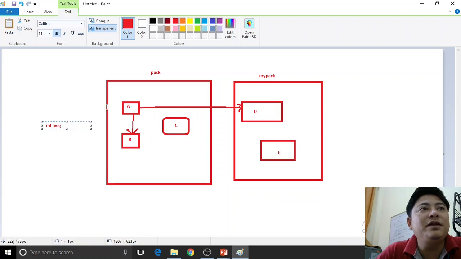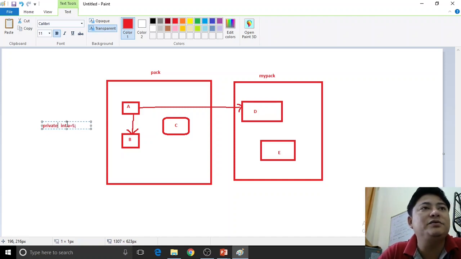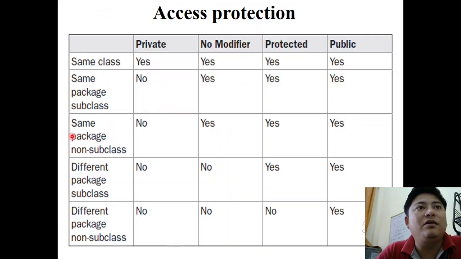So if you have written private int a equals 5 in A, B cannot see it. Except private, all remaining can be seen. Likewise, this is also defined. We'll see each one of them through examples, through another way of visualization.